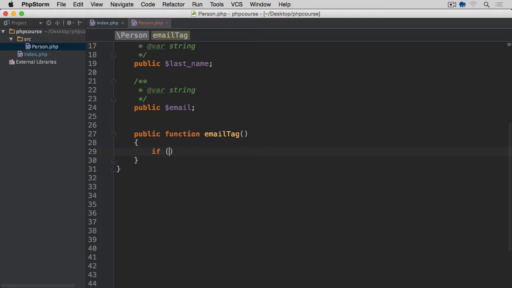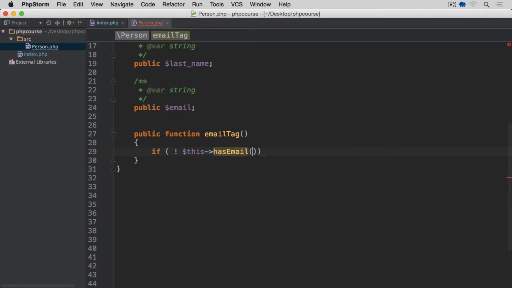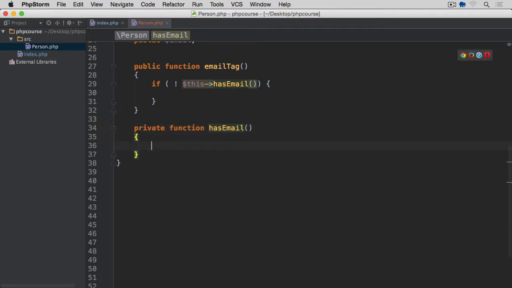So we check if an exclamation mark, this has email, which tells us that we're checking if this specific instance of the class does not have email associated, because the exclamation mark does the opposite of what the method actually returns. And if it doesn't, then what we're going to do is, well, let's focus on this has email first. So let's create this method, and then we're going to work with this email tag method going further.